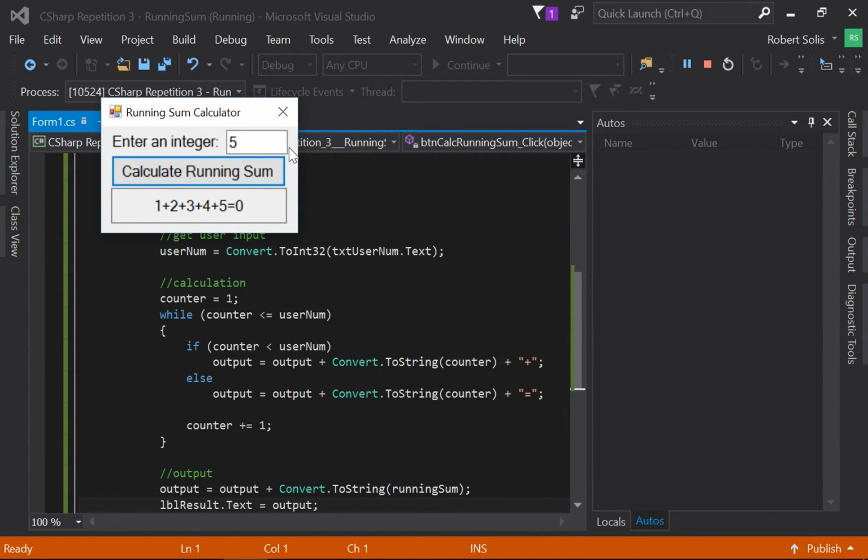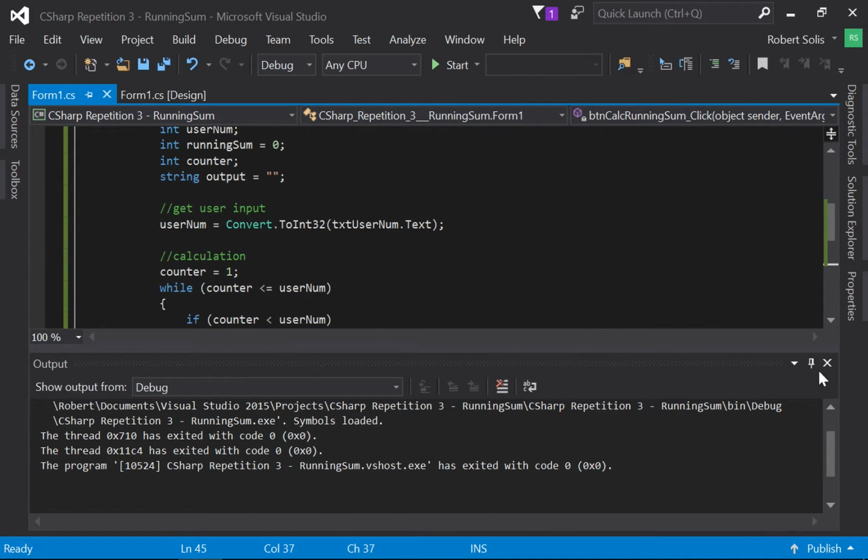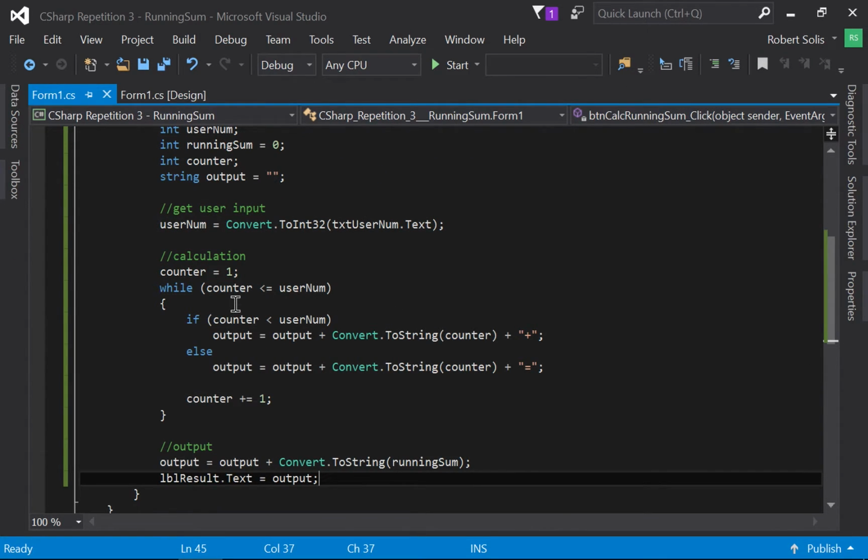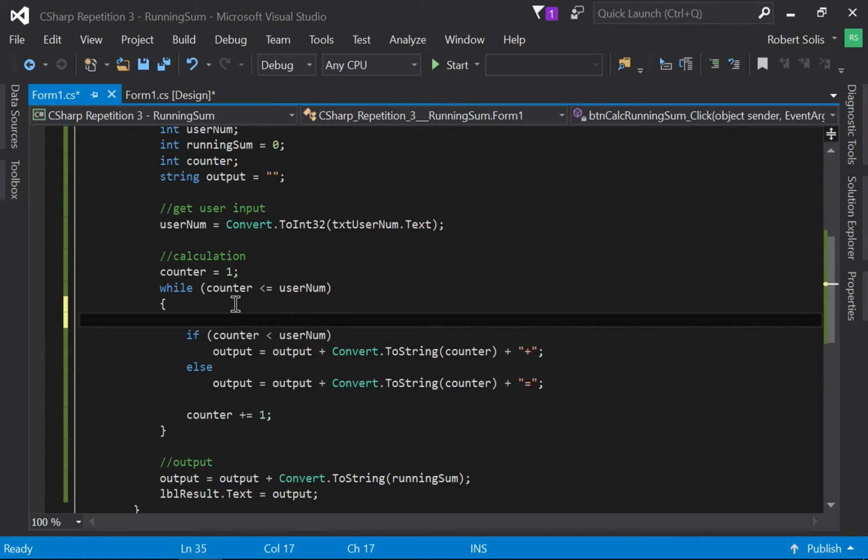Obviously, we did something wrong, and I think I see what I forgot to do. Over here, before the if statement, I forgot to actually change running sum. So running sum is going to be the old running sum. We're going to add the value of counter to that. So whatever the old value of running sum is, let's add counter to it, and now the new updated value of running sum is going to be this new value.